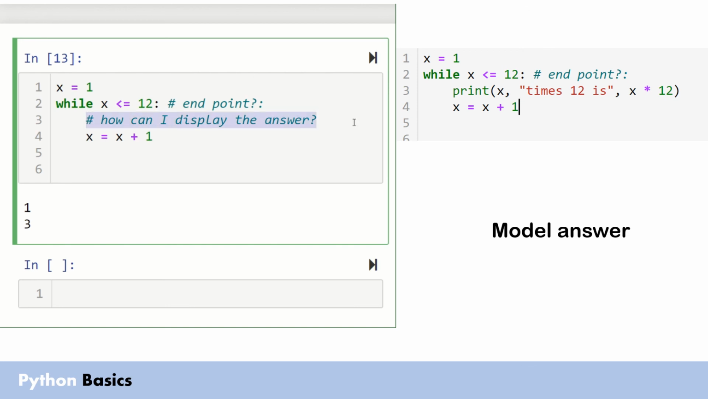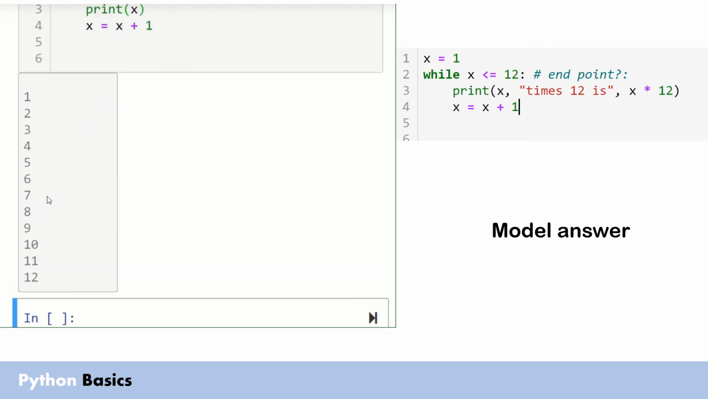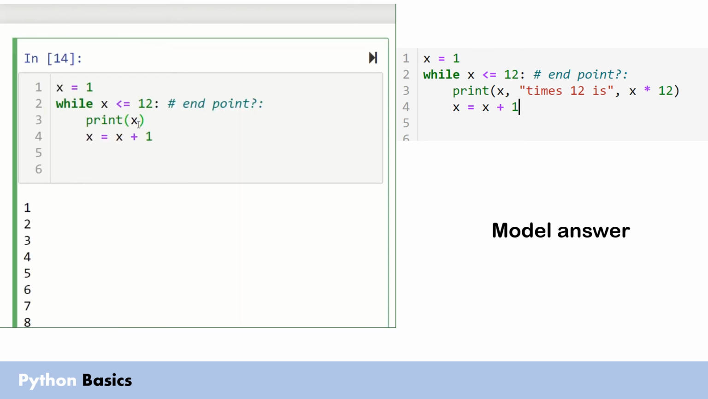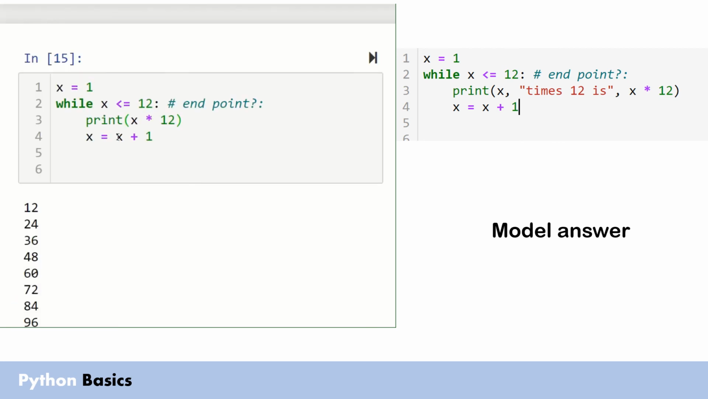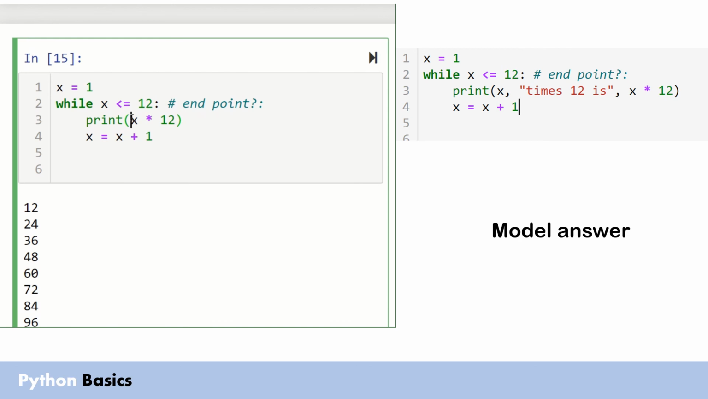So how do I display the answer? Now, the simple way of starting is I can start off with the x, and you can see I'll get the numbers 1 to 12. Okay, so that's a good pattern. I might then times that number by 12. So now I'll get the answer of the 12 times table, but the response I wanted is something along the lines of 1 times 12 is 12, 2 times 12 is 24.